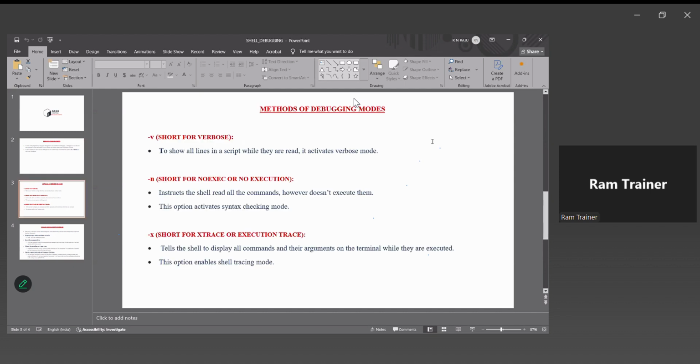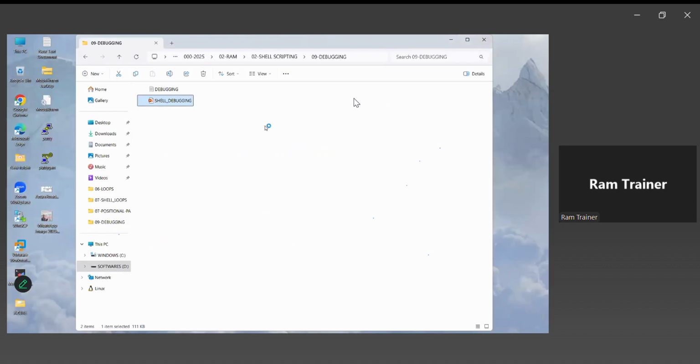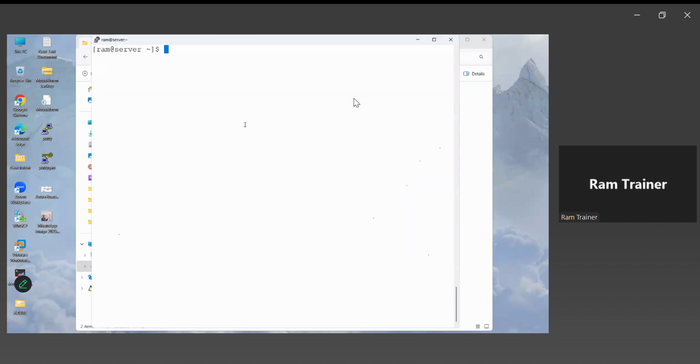Okay, let me show you here. The first one is methods of debugging modes. -v is short for verbose option. Verbose option means it is used to show all lines in a script while they are read. It activates verbose mode. I will tell you these options one by one. For example, I have a script.sh program.